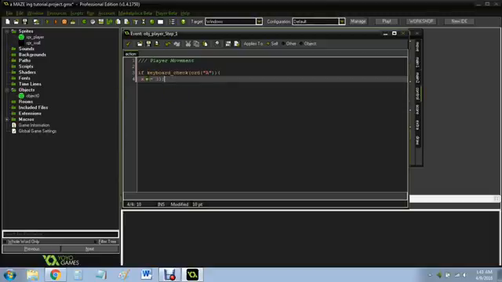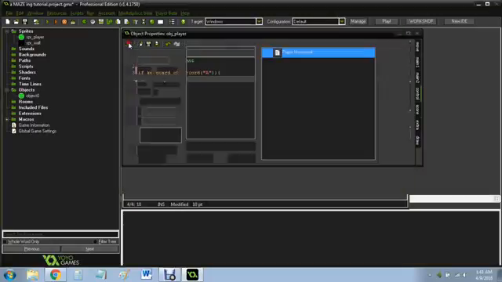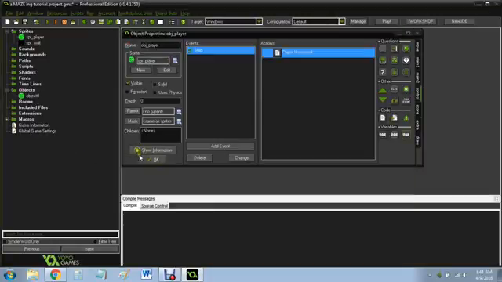Now what this code means is keyboard check, which checks if the A button is pressed, it will go back 3 spaces per tick. Okay, so we're going to go ahead and just check that for now.